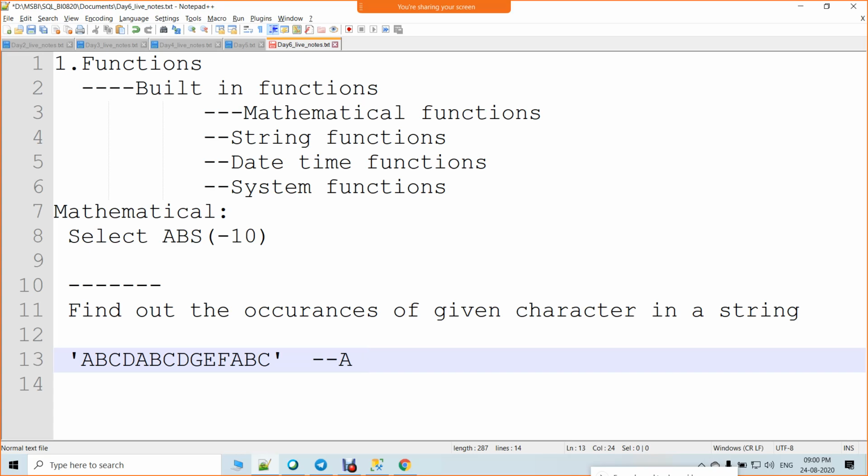I'll give you a hint actually. We can use the replace and length function. In the output we will get it. Replace and length function.